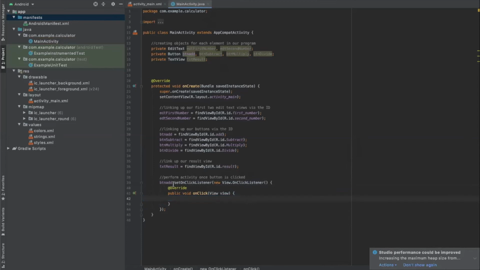Does everyone have this set up? It's Control plus Space and type "new" first, and then do Control dot Space, and then you can get this function. And now what we want to do is perform something when the button is clicked, right?